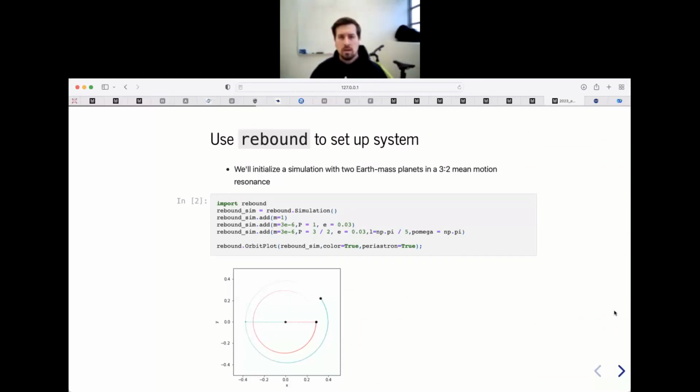And for our example, we're gonna stick a pair of Earth mass planets around a solar mass star in a 3:2 mean motion resonance. So in the cell that I'm showing here, I've initialized a rebound simulation, and I'm adding each constituent of the system. I add the star with a solar mass and then a pair of Earth mass planets. And you can see I put their periods at a ratio of 3:2 and given them some sort of arbitrary initial eccentricities and angular orbital elements, and we get a nice graphical representation of our system here.